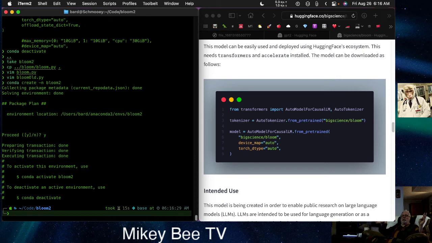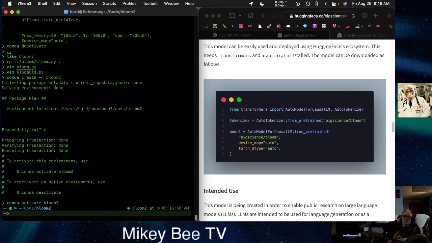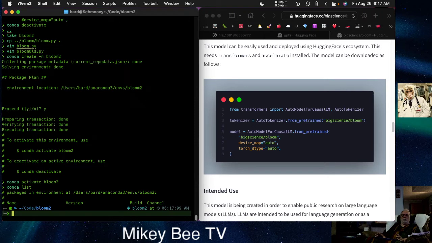This is the new Anaconda for M1 ARM architecture. All right, so that's done. Once you do that, you have to do a conda activate Bloom 2. And there we go. Right now, this doesn't have anything in it. I could do a conda list here. It has the packages that were in the base, and that's it. So there's nothing in here.